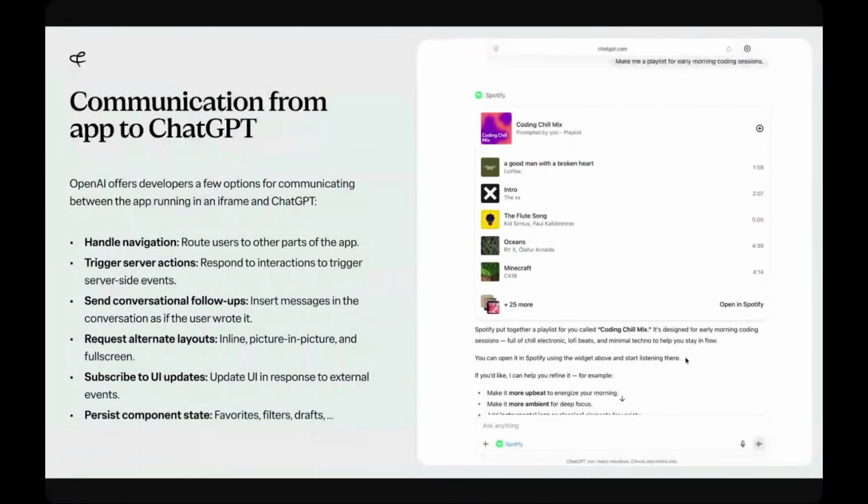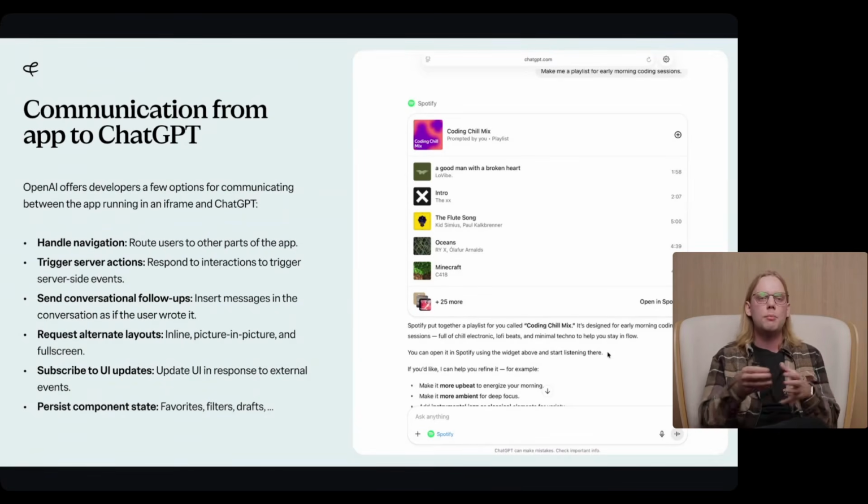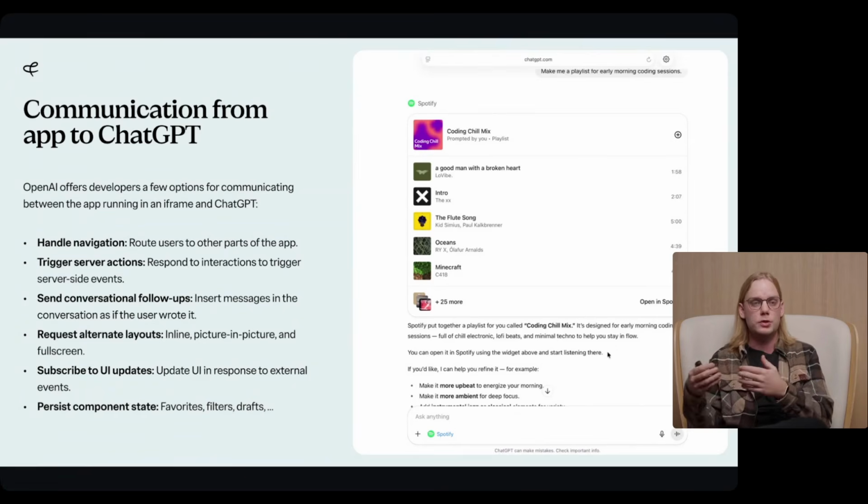Now, while MCP servers are the foundation of ChatGPT apps, there's a bit more to it than that. OpenAI is offering a toolbox that enables us to provide some quite complex operations within ChatGPT. For example, we can perform navigation in response to user actions to navigate within our interactive UI and show different UIs based on user interactions. We can also trigger server-side actions. For example, if a user clicks a button in our widget or in our interactive UI, we can send an action to our server to manipulate data. We can even send conversational follow-ups based on user interactions.